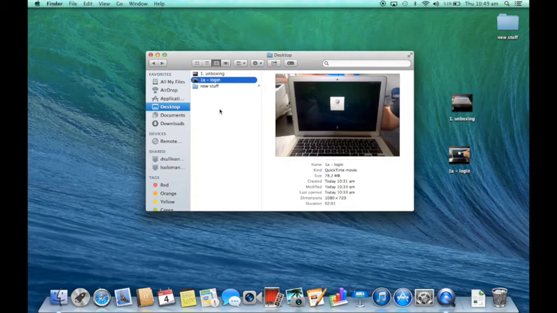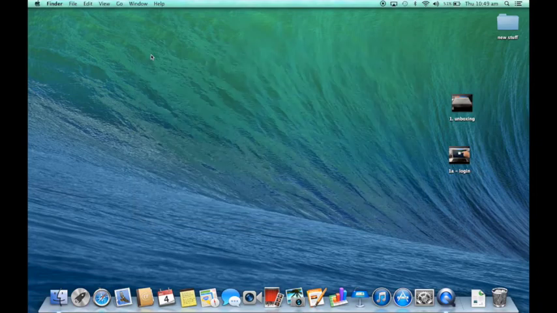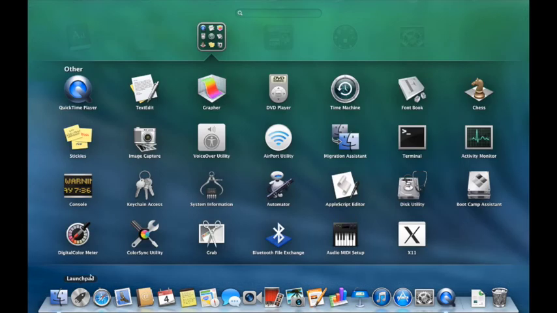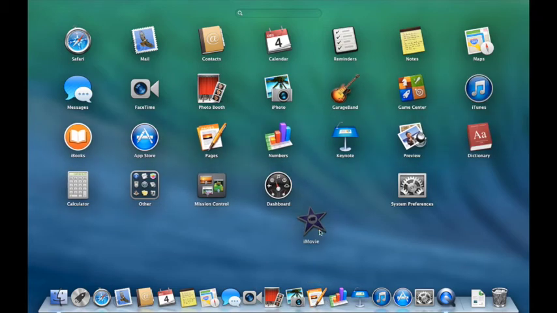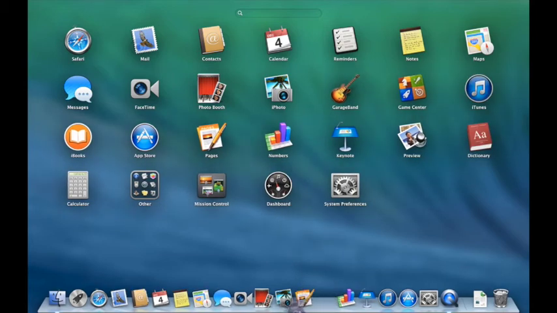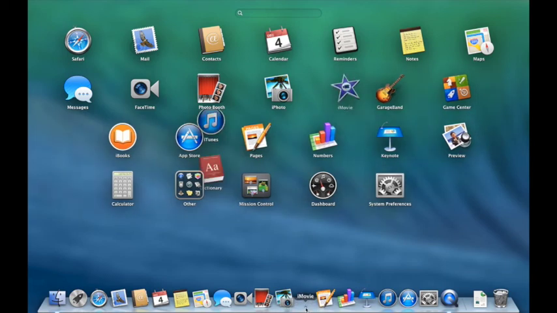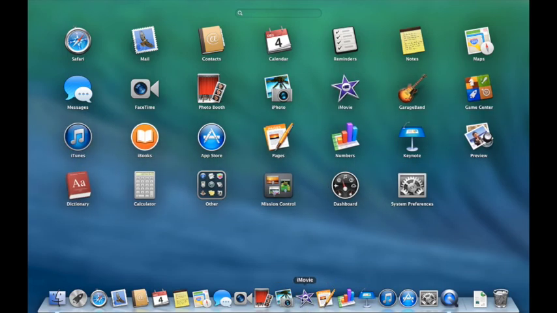So that's Finder. The only other thing I wanted to show you in this video was the Launchpad, little rocket ship down here, and that will bring up all of the programs that you have on your machine. So you'll notice down the bottom here, I don't have iMovie in my dock, but if I wanted to get iMovie in my dock, all I do is drag it down to the bottom, make some space, and then let it go. Now iMovie is in my dock.